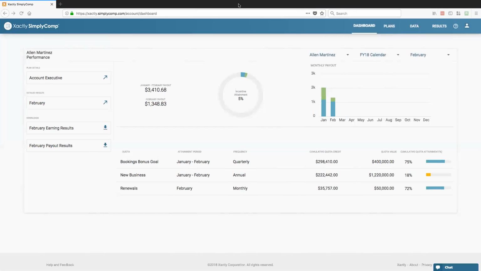So I think this is interesting enough, just as I've sat through a demo for an hour now. I've never utilized a compensation software program like this before.